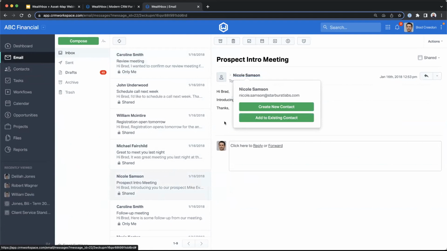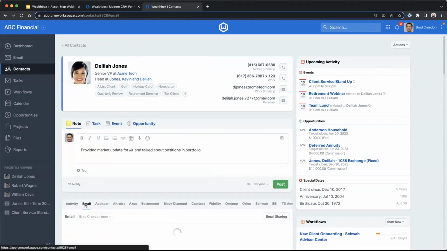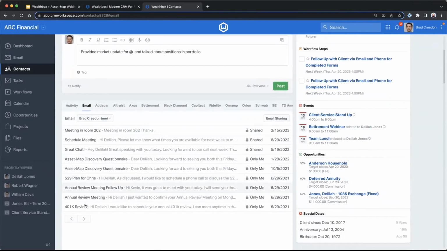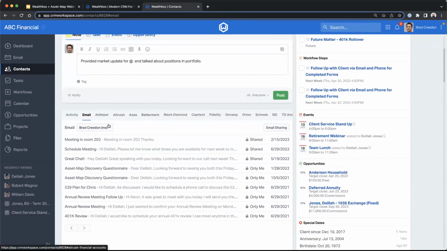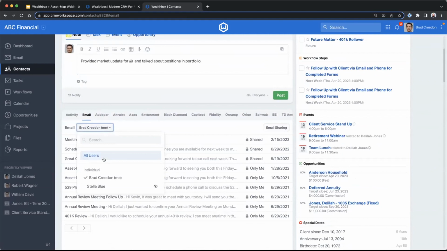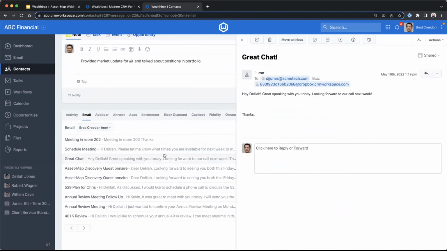If the email is coming from a prospect, we also have the ability to create the contact right on the spot as well. But then going back to Delilah's record page, you'll also find the dedicated email tab that will show you all communication between you and your client in this one section. Any emails you've ever sent to them, received from them, that includes multiple email addresses, and it could include multiple users as well. We could see what others in our team have communicated with that client. And of course, I could click through the emails. These are the actual emails pulling in here.